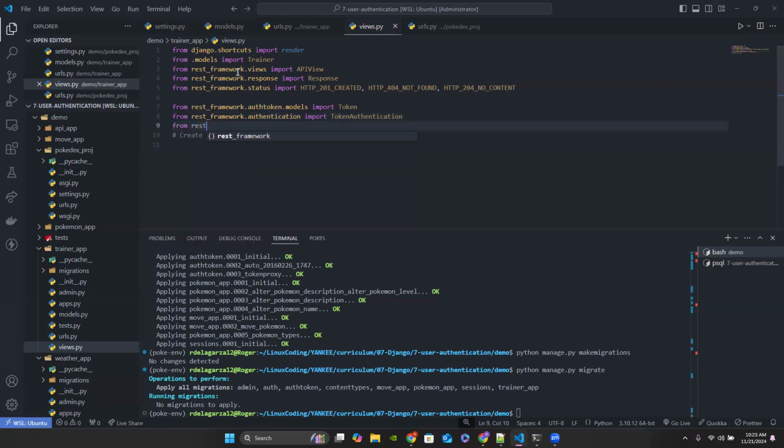And the next import is going to be REST framework .permissions, import IsAuthenticated. And this goes hand in hand with token authentication, right? One ensures it has a token, and the other one ensures who that token belongs to. So these go hand in hand together. And that should be enough to get us started.